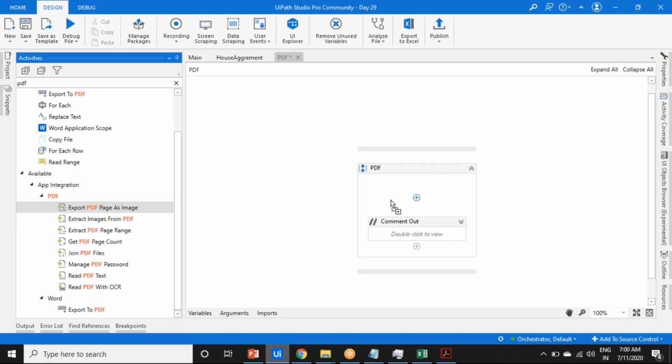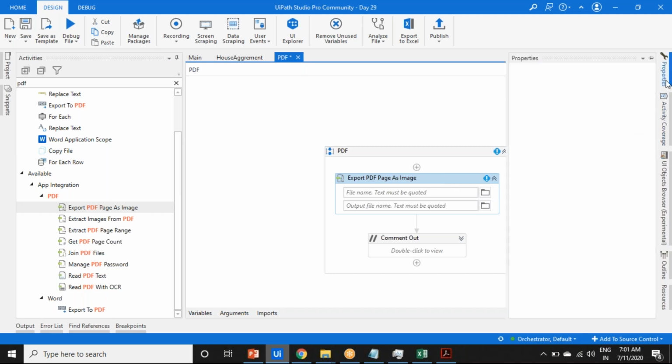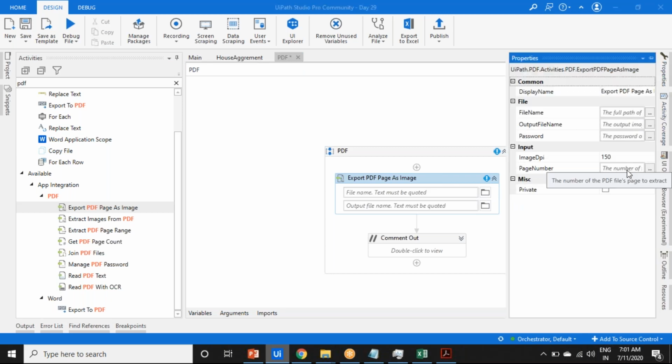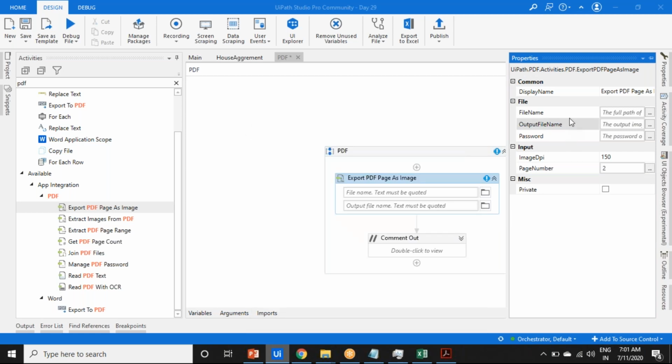PDF page as an image. So you can just use the path of that and the output file name for the page as an image. So you have to give the page number. Suppose I want to make it the second page. The page number is an integer. And what is the file name and what is the output file name?